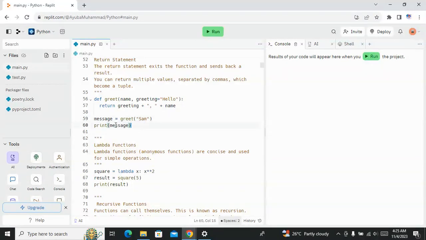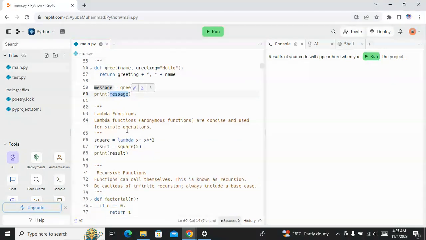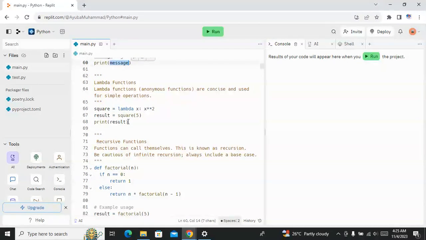Then we are printing the function return value, which is here. So we are going to see lambda function. Lambda functions are anonymous functions, are concise and used for simple operations. Okay, so that is all about lambda. You call the keyword lambda, then you pass any type of operation you want, but in this case we are saying our value x should be x squared.